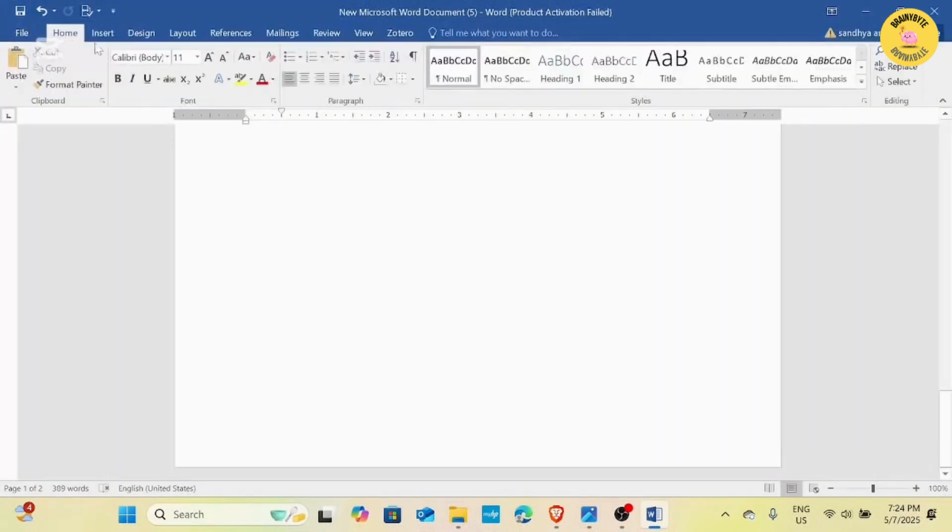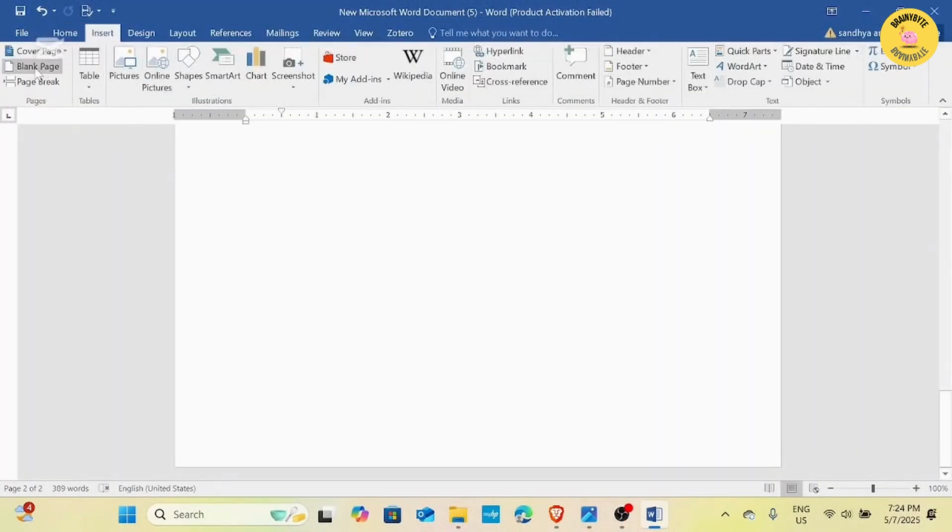And that's it. You have successfully inserted a logo into all the pages of your Word document.